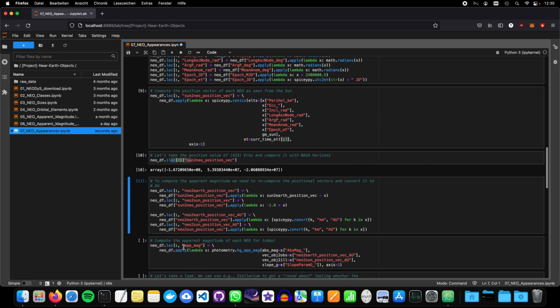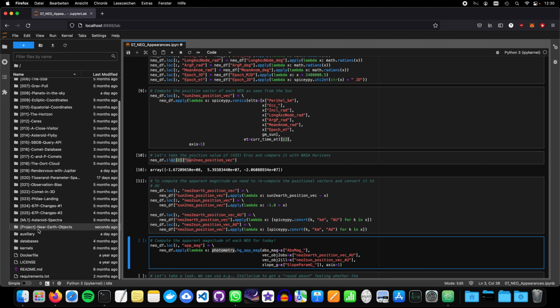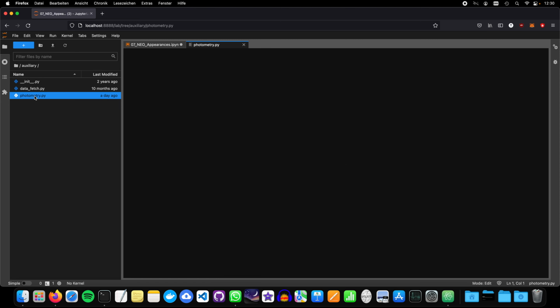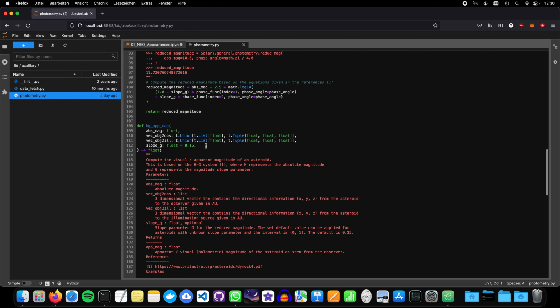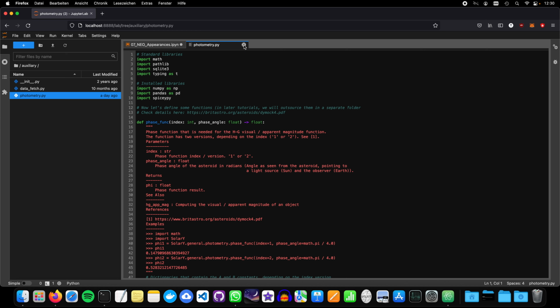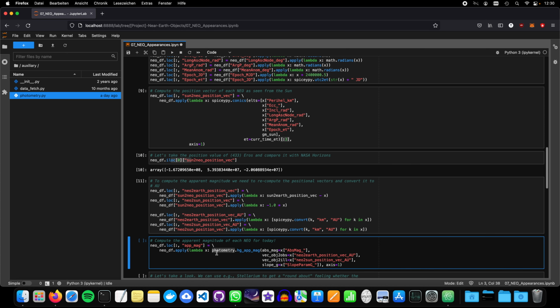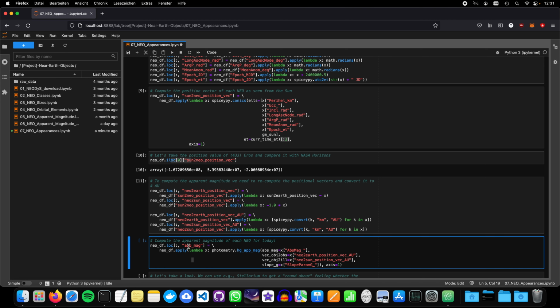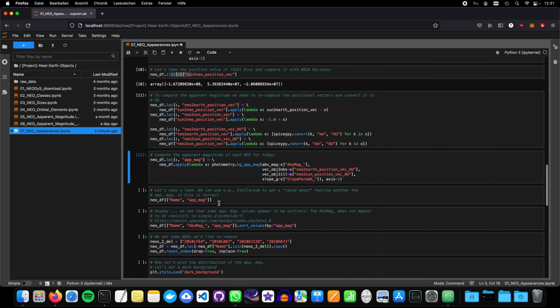And then we can finally compute our apparent magnitude in cell number 12. For this, we use the function photometry.hgappmag. This is a function we created last time, I think in the auxiliary folder. Yeah, there, photometry.py, where we have a Python function with the phase function and so on. Everything is documented here if you would like to have a deep dive into this. And the last videos were also talking about this function. So, cell number 12. Yeah, perfect.